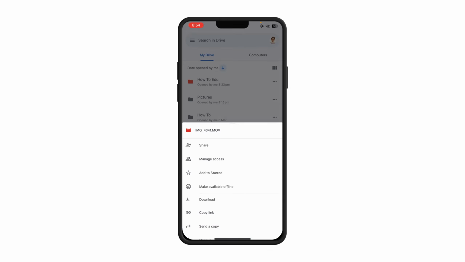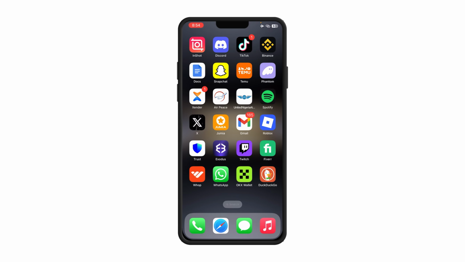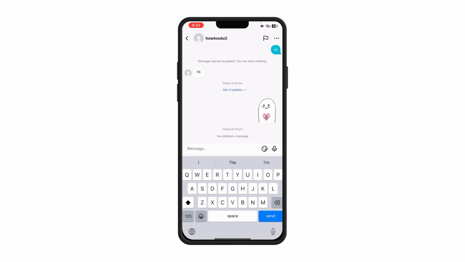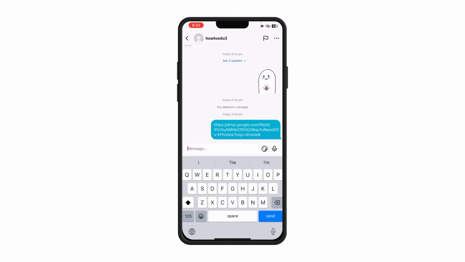So I'm going to click on this to copy the link. So this is a video, so I'm going to just open my message. I'm going to send it to them. So this is it. What you need to tell them is to open up this drive link in a browser. So once you open it up, you're going to be able to see the photo or the video you just sent to them here on TikTok.